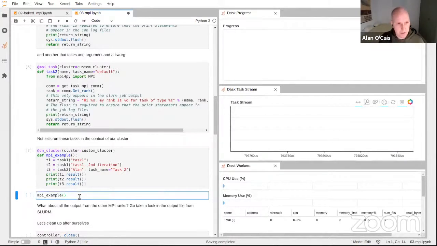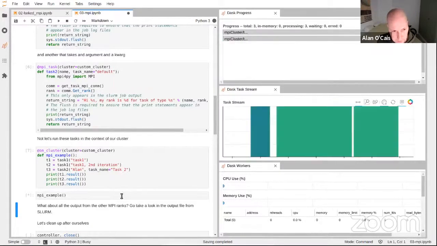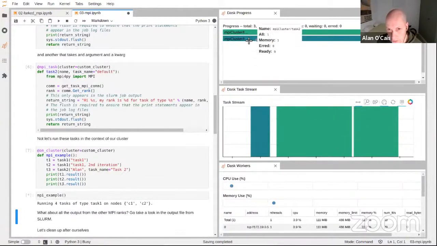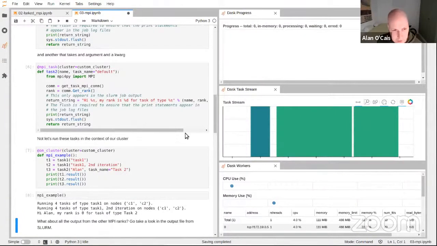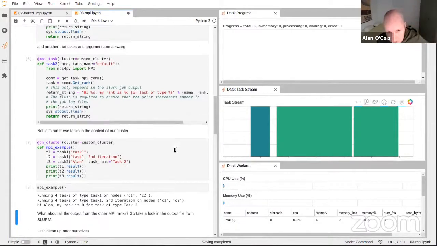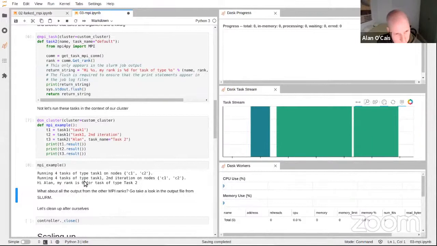So to run it, then we need to run MPI example. And we'll see that our cluster will kick to life after a few seconds. Hopefully. There we go. So we see we had 2 different tasks. Oh, they've already disappeared, right? So the context was already cleaned up, and we got our results. So from the first task, we got C1 and C2. So run task 1, C1, C2. Second iteration, again, the same number of nodes, obviously, because we're running C1 and C2. And then the last one was just saying, hey, I am rank 0 from task 2.